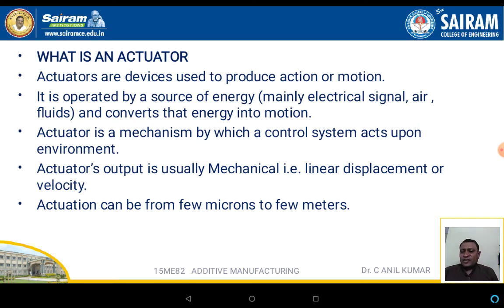What is an actuator? An actuator is a device used to produce actuation. An actuator is a mechanism by which the control system acts upon the environment. Environment means when it is required, then it switches on. When it is not required, it switches off. The actuator's output is usually mechanical; it may be a linear displacement or velocity, or even rotary.